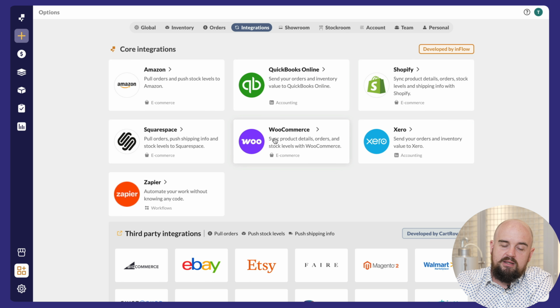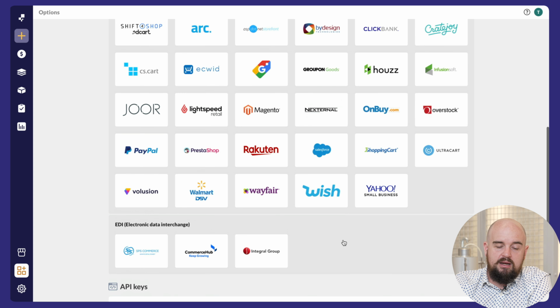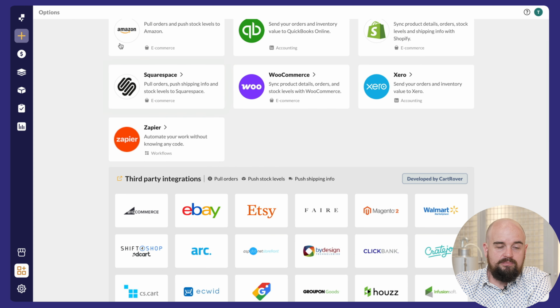And we have third-party integrations that we've built or that are connected through Extensive to other organizations for e-commerce along with EDI. And API is available to you as well.